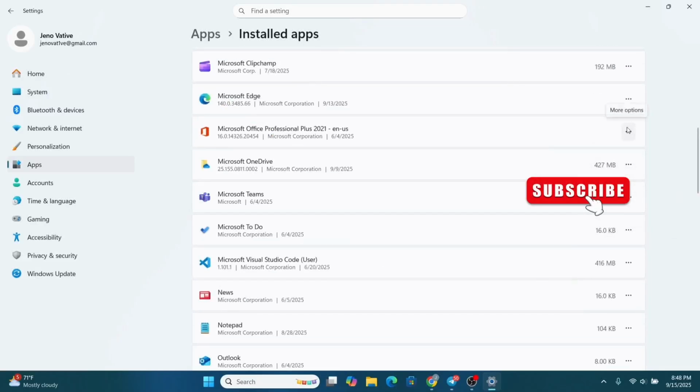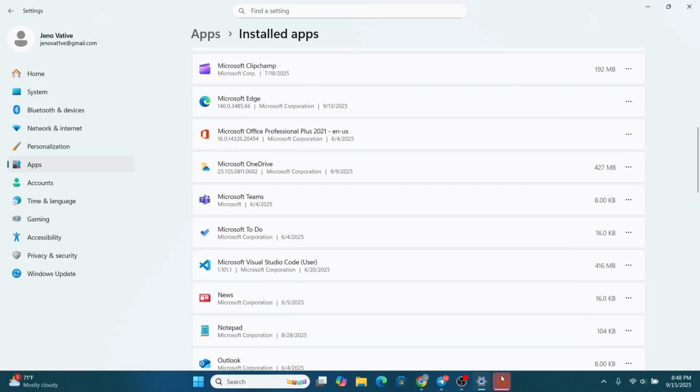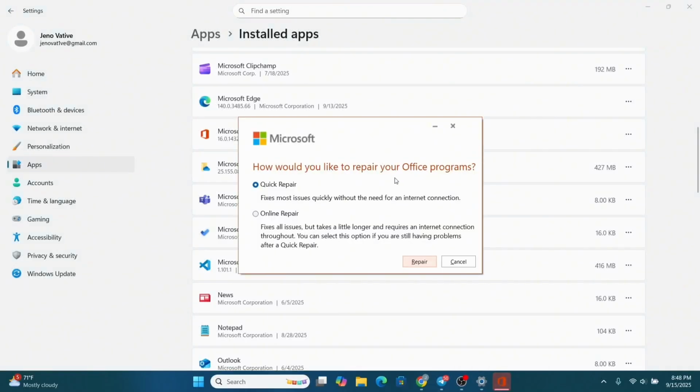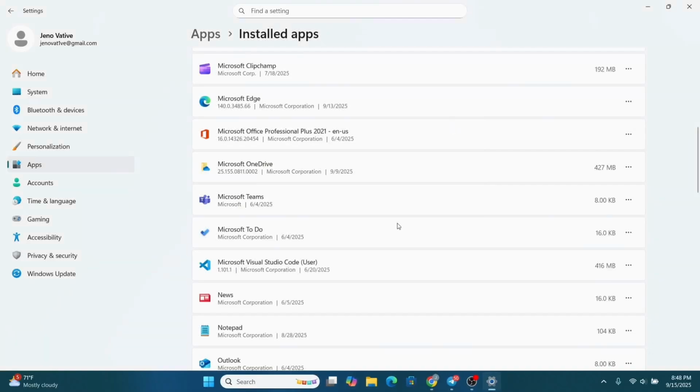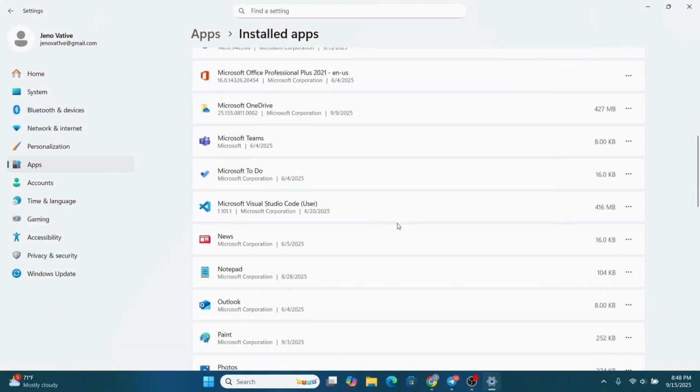Go ahead and click on the three dots right beside it and click on Modify. Or you can just click on Run or something like that. Once you find it, click on the Repair option. You can choose Quick Repair or Online Repair, click on Repair and confirm it. That should repair the Office, including your Excel as well.